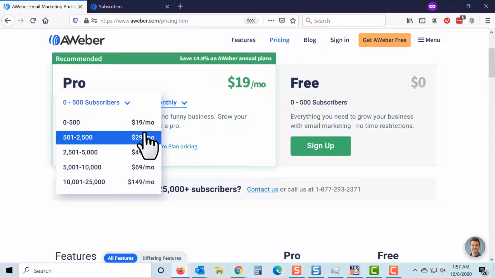Now, deleting. Here's the thing you need to keep in mind. When this says subscribers, they're talking about active subscribers and unsubscribed subscribers. The easy way to think of it is just the number of email addresses on your list. So instead of thinking in terms of subscribers, think of it in terms of the number of email addresses.